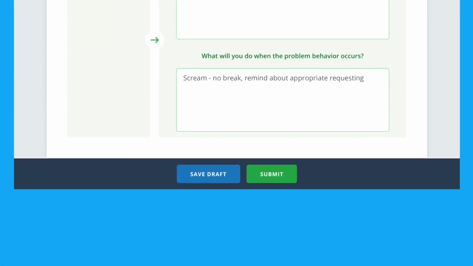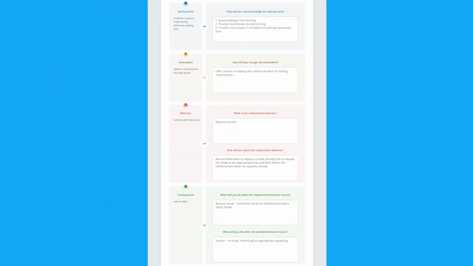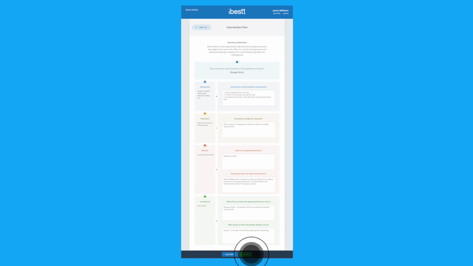The information that is entered in the intervention plan can be saved and later changed as long as Save Draft is selected each time. Consider clicking Save Draft if you and the teacher have not finished developing the plan. Clicking Submit will move the process to the progress monitoring phase. Now your intervention plan is complete. Select the Submit button and save it into iBest.